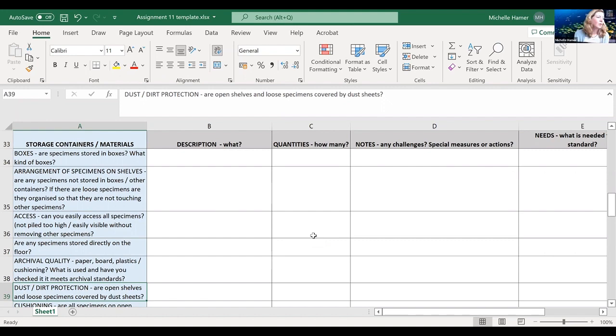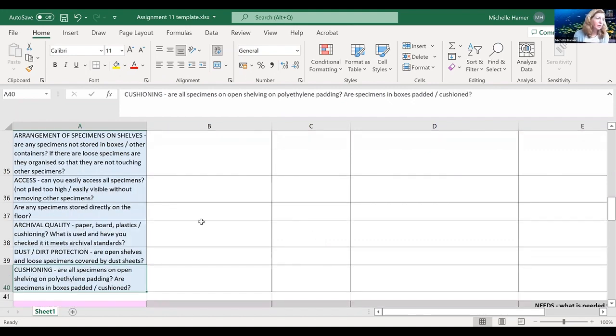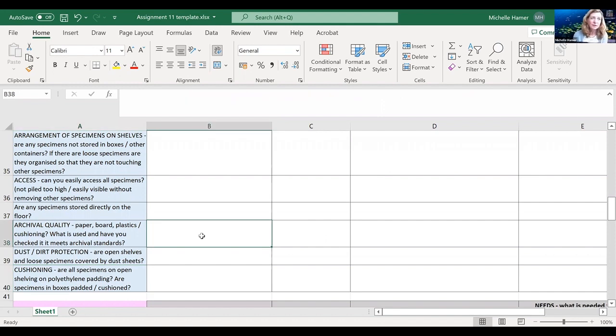And then your materials, so are they archival paper? Your paper, your boxes, your plastics, is it all archival? And maybe you just don't know. And then what you're going to do there is just say, we don't know.